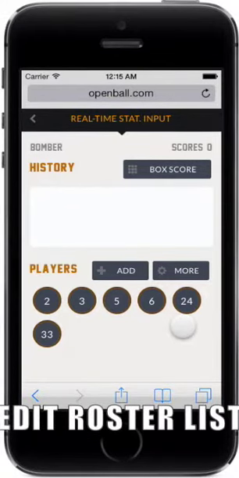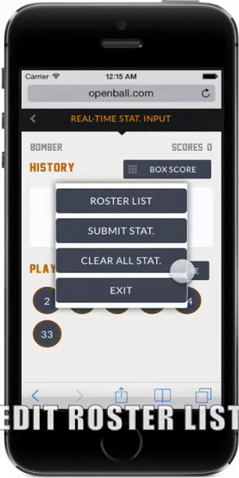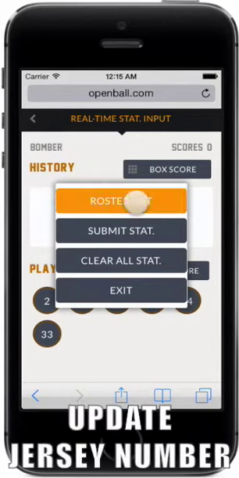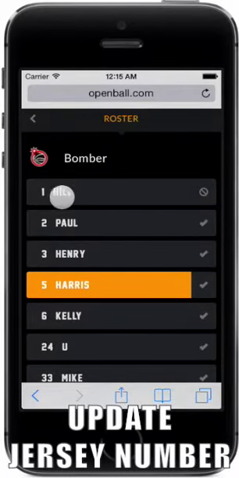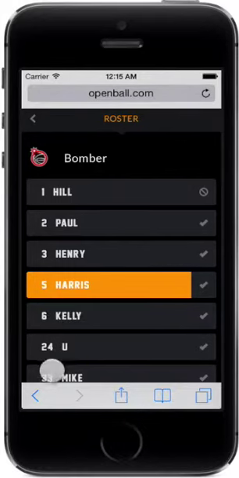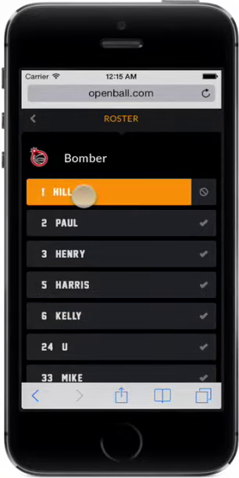Click on the More button to check the roster list by the following steps. Firstly, double-check if the jersey numbers of the team players for this game are correct, since jersey numbers may be different in each game. You could click on the name of the player and then edit the jersey number.